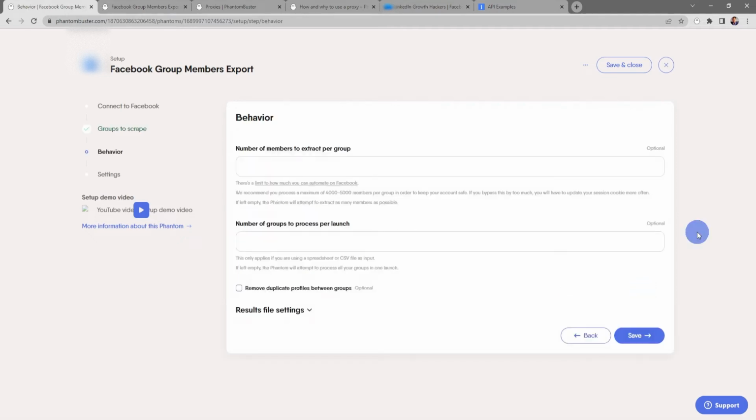Now here's where you choose the number of members to extract per group. Keep in mind there's a limit to how much you can automate on Facebook. We recommend you process a maximum of 4,000 to 5,000 members per group in order to keep your account safe. If you bypass this by too much, you'll have to update your session cookie more often. And if you leave this input section empty, the phantom will attempt to extract as many members as possible.